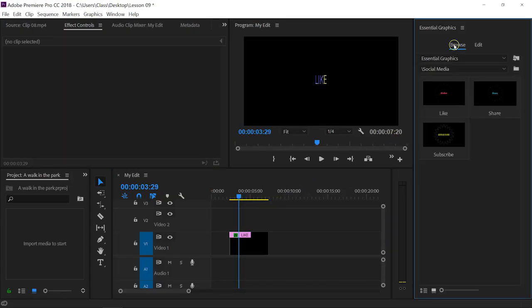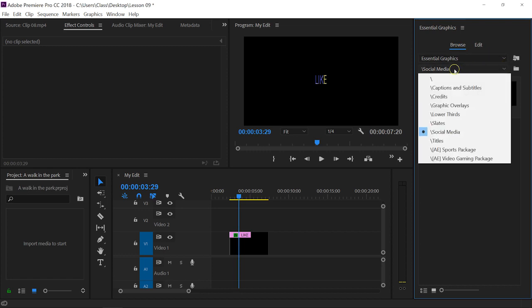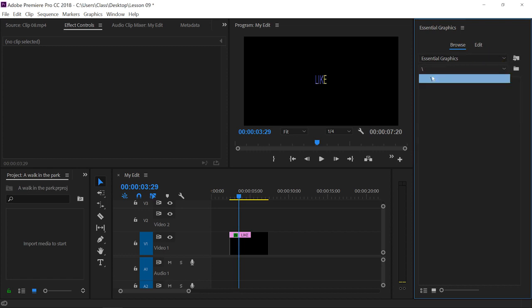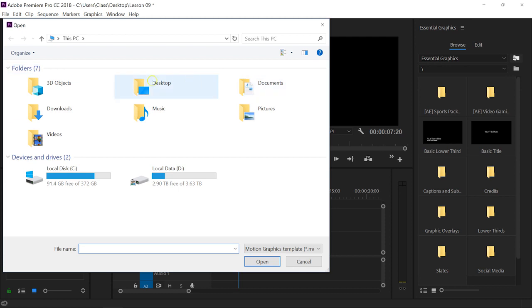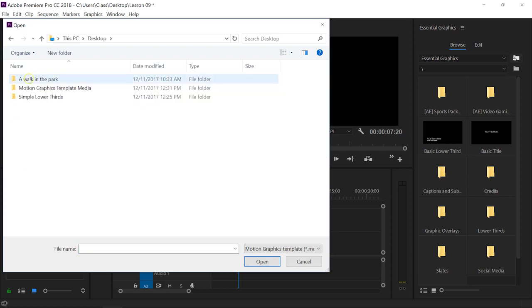I'm going to go back to Browse right here, and I'm going to go to my root folder through this drop-down menu right here, where I can see everything again. From this button right here, next to the Essential Graphics drop-down menu, you can see the option to install a motion graphics template. Let's click on that, because on my desktop right here, I actually have a simple lower thirds folder. And that is something that I have created myself. It's on our website, cinecon.net. I'll also leave a link to it in the description of this course.